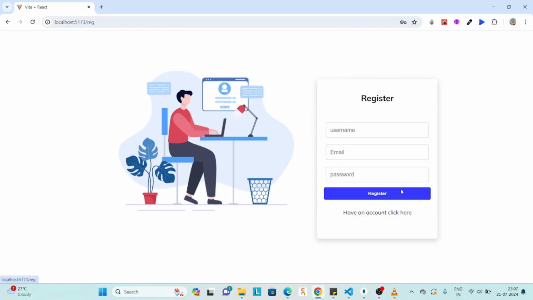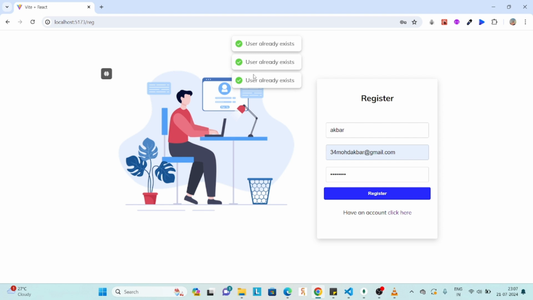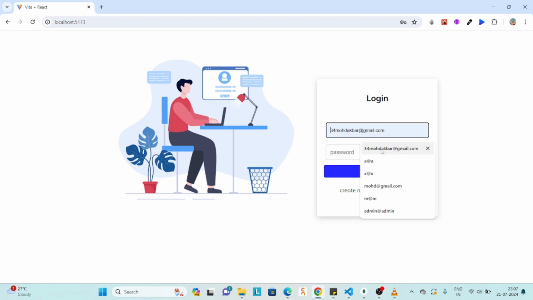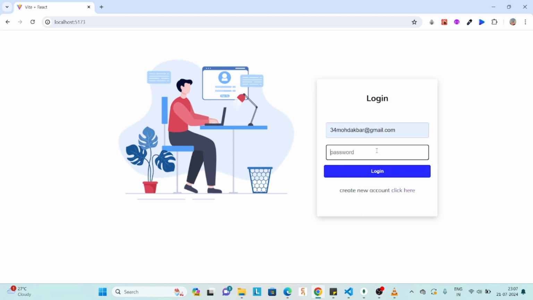So I have registered a new account. If a user uses the same email ID to register a new account and it already exists, it will show that the user has already registered, so it will throw an error. So it shows that the user already exists here, so a user can use the email ID only once.